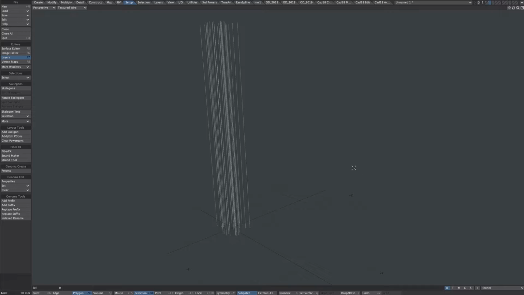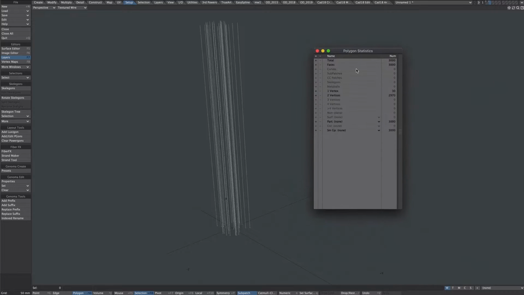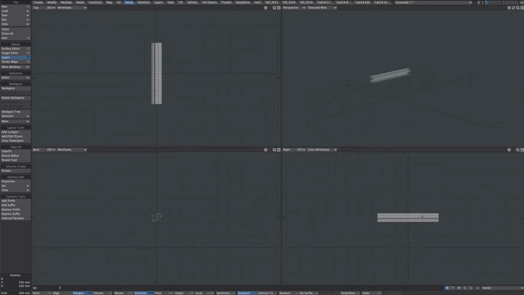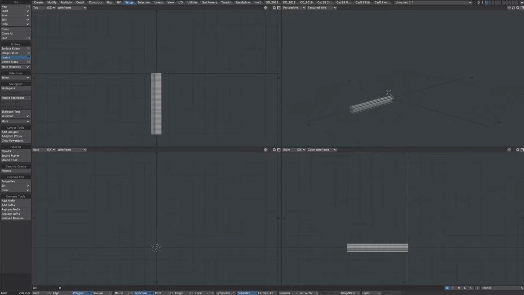The only other thing to do is press W on the keyboard. And under polygon statistics, we don't want the one vertex created, so we'll get the plus there and delete them. Let's cut that and put them into layer 1. And let's rotate them around 90 degrees, press F3, Z minus, OK to that.